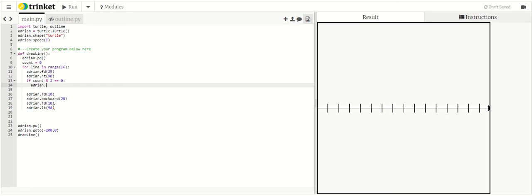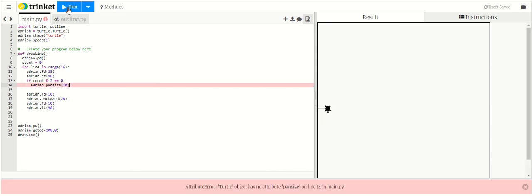How do I tell Adrian to make his pen a different size? So pause the video. How do I make the pen a different size? Okay, hopefully you've either looked at your cheat sheet or you might have just known it. We change the pen size. Let's have a look what happens now. I've made a typo.